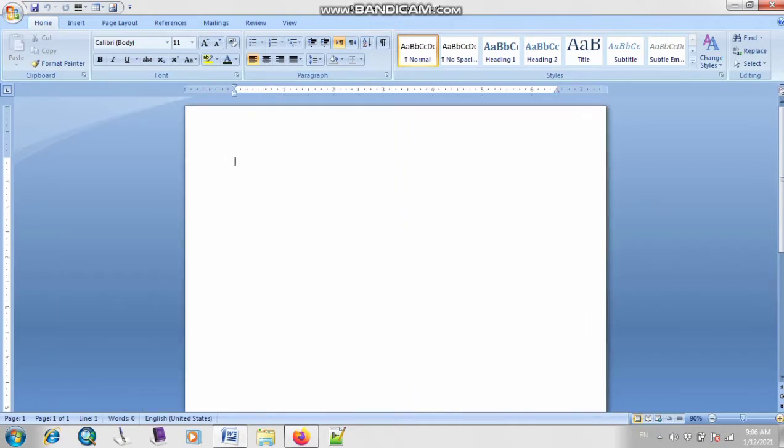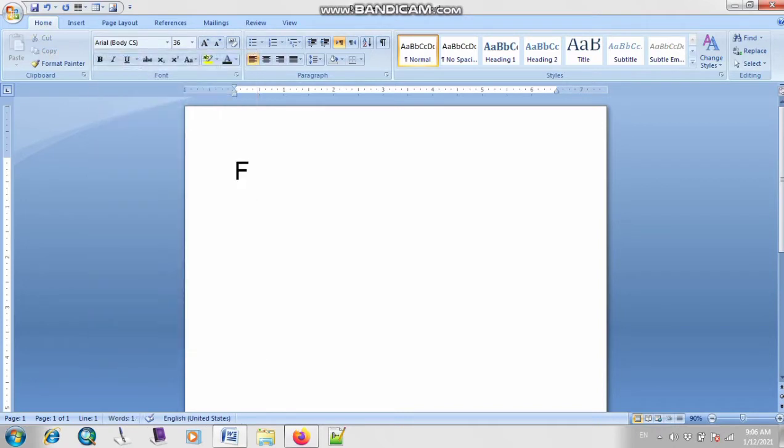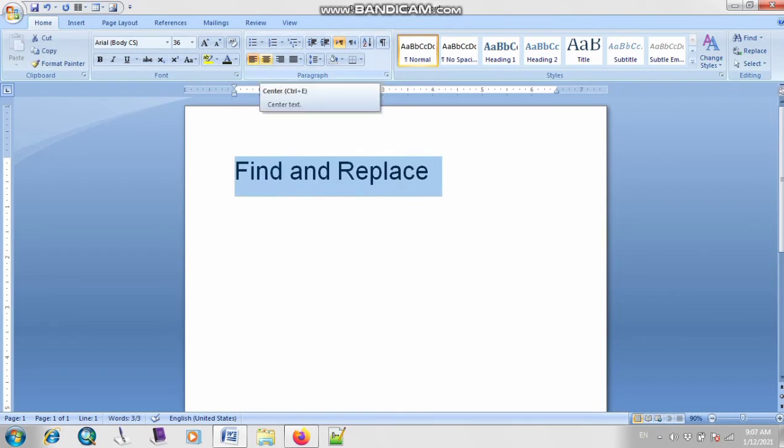Let me zoom in. Today we are going to do a very interesting and new topic related to the Microsoft Word program, that is find and replace. Let me write the topic here. I will increase the font size. I will also change the font face, whatever writing style you are choosing. Find and replace, so this is basically your topic. I'm just going to select it and click on this center align so that the alignment will be in the form of center.